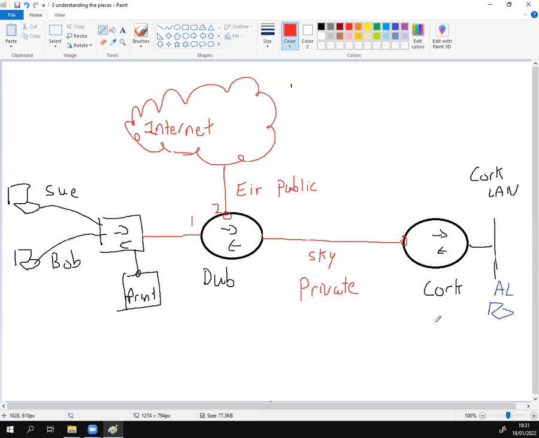Now, when I'm saying this logically, obviously there are going to be other customers using these links between Dublin and Cork, but you won't see them. You won't even know they're there. To you, it would be your private connection. But they'll all be Sky's customers, and Sky will be keeping your information separate from their other customers through things like VLANs and subnets and stuff like that. So, okay.